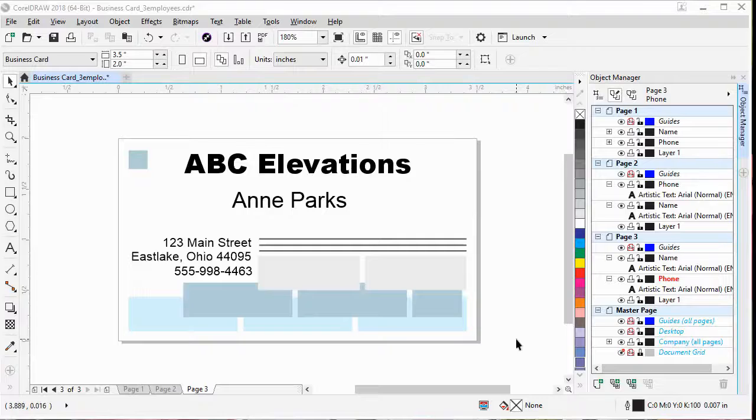Now we can review all 3 cards to make sure they look the way we want. So let's look at page 1, which is our original card, ending in 1 for his extension. And let's click page 2. Lisa Miles ends with 2 for her extension. And page 3, Ann Parks, and her extension ends in a 3. Our card is good to go.